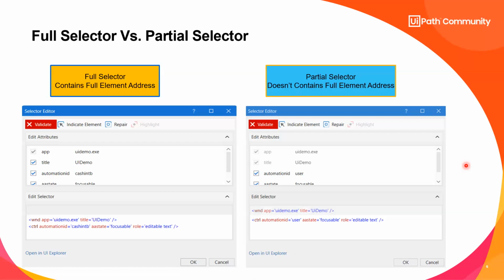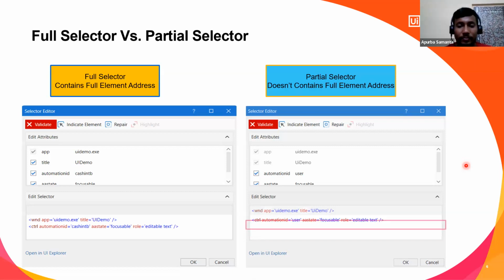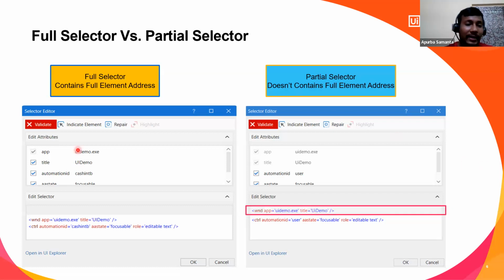How did you get to know? In the attributes section, for the full selector, everything was clicked with a check mark. For partial, no, the first two are not checked. Okay, the first line is disabled. You got it correct. Perfect. Sindhu, you also said it correct. Okay, so let us have a look. If you check this selector, everything is selected, as Sindhu mentioned.